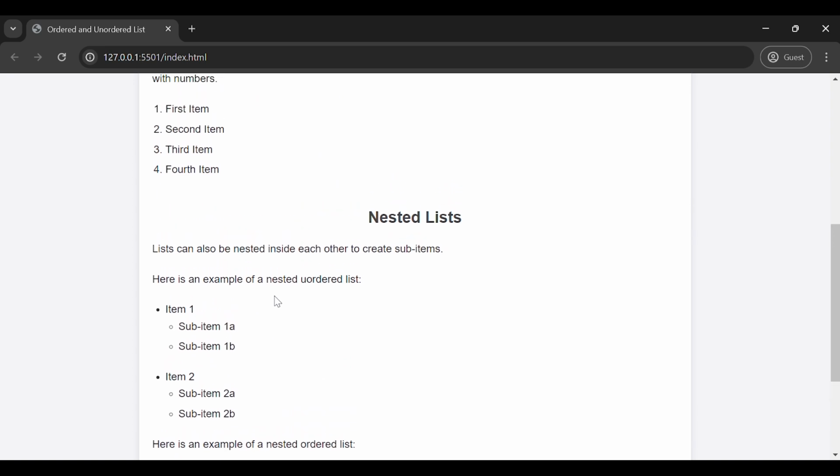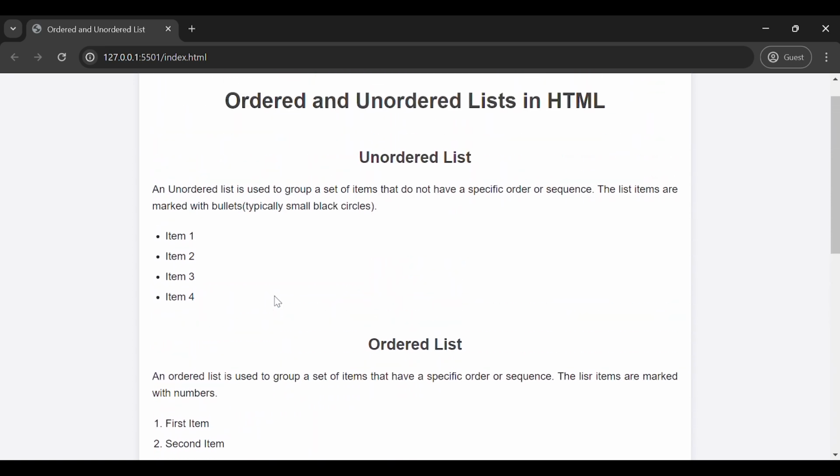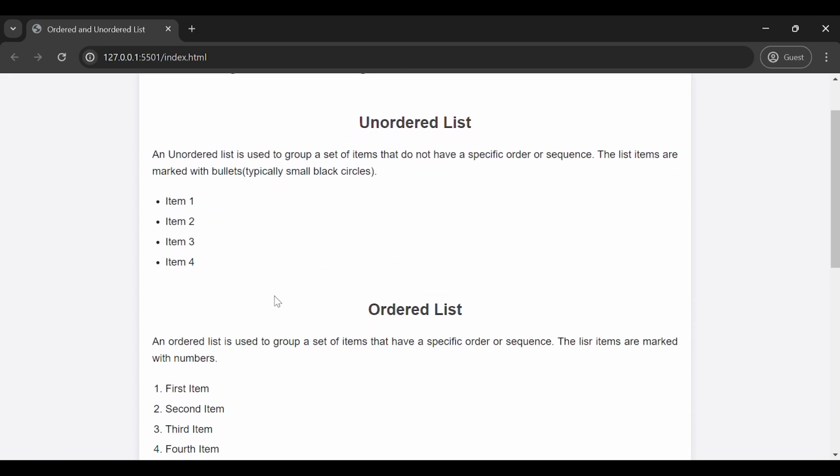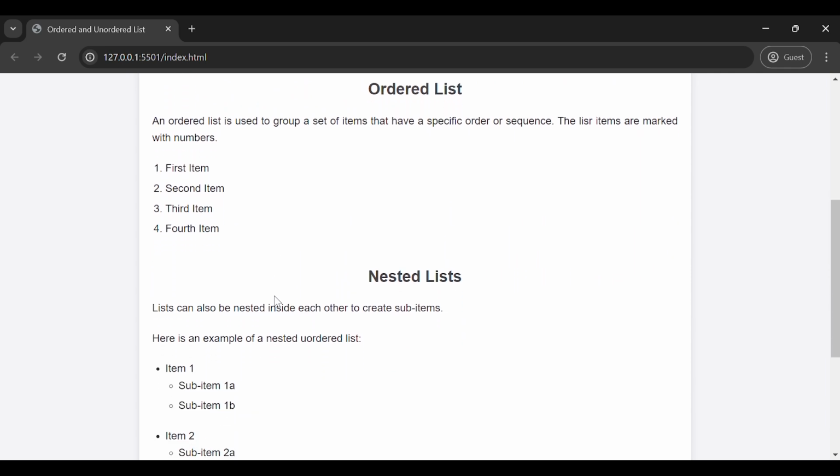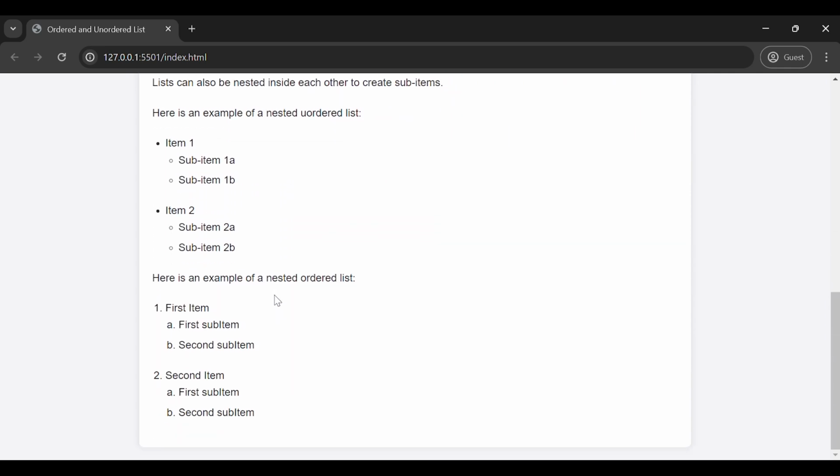And that's it for today's video. Now you know how to create and style both ordered and unordered lists in HTML. These are fundamental elements in web development that help you organize content in a clear and structured way.